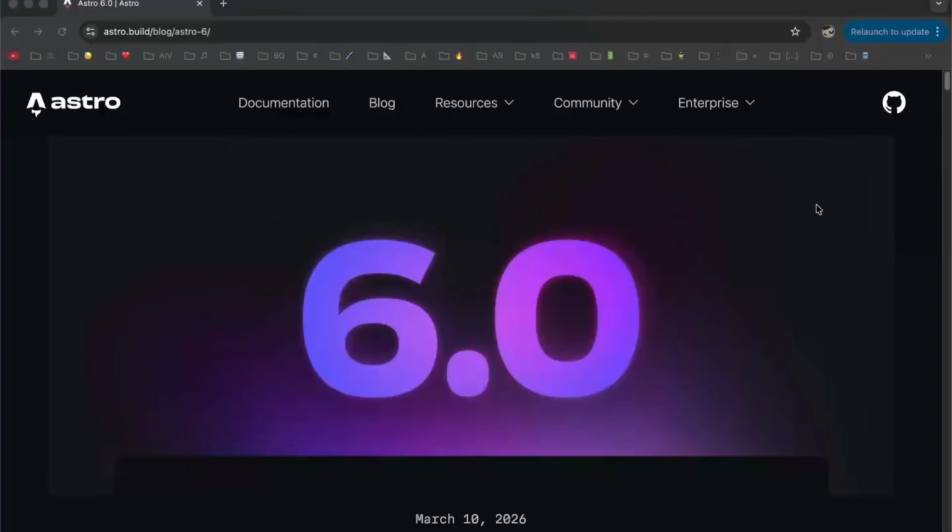Yes, Astro 6 has been released officially today, 10th of March, 2026. Very excited about this release. I have 4 applications that were deployed in production using the Astro 6 beta. Didn't see any major issues, but I'm very glad to see that the version 6 release candidate has come out, and I have already upgraded all my applications in production to this latest version.